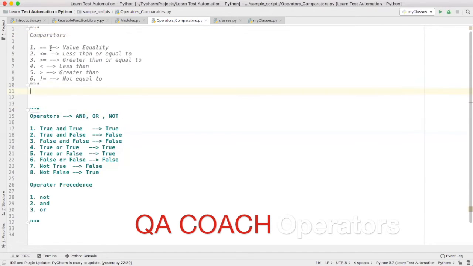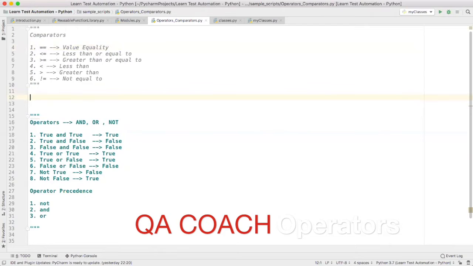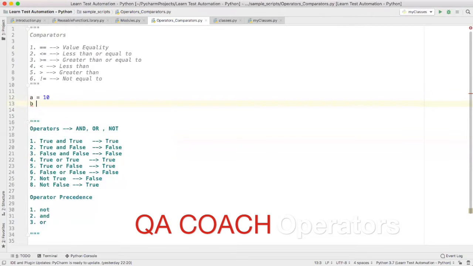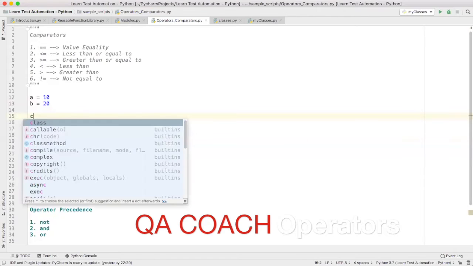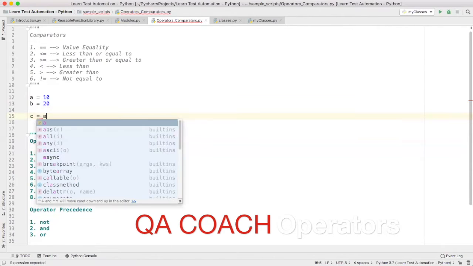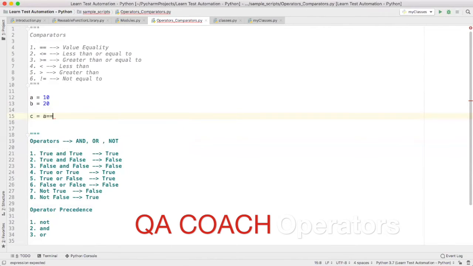So the very first comparator here is equals to. What is the meaning of this equals to? It actually compares two values, whether they both are equal or not. So what I can do is define two variables, a equals 10 and b equals 20, and another variable c equals a equals equals b.